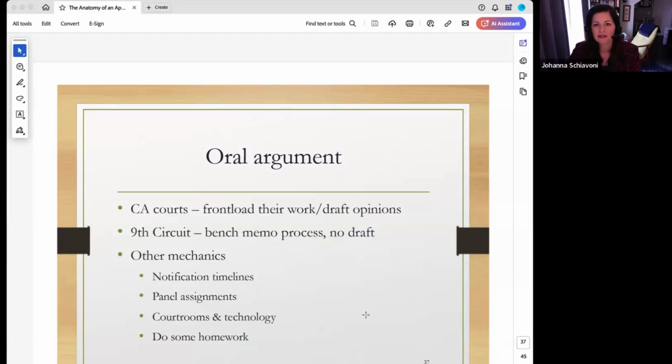So in California courts, and I think Melanie's going to talk a little bit more about this, in California courts, they front load their work. So research attorneys and the justices have a draft opinion already circulated among the panel before they come into oral argument. And they have not pre-conferenced about the case. So they have a draft, but I don't think that they've pre-conferenced. Maybe they've exchanged some questions back and forth, and Melanie can weigh in about that.